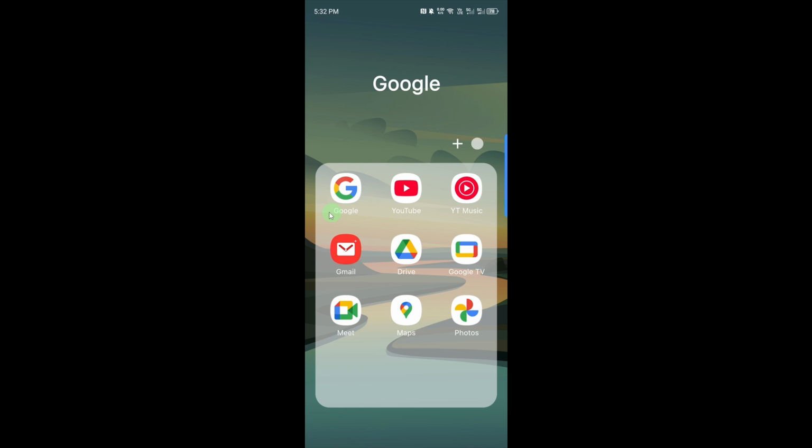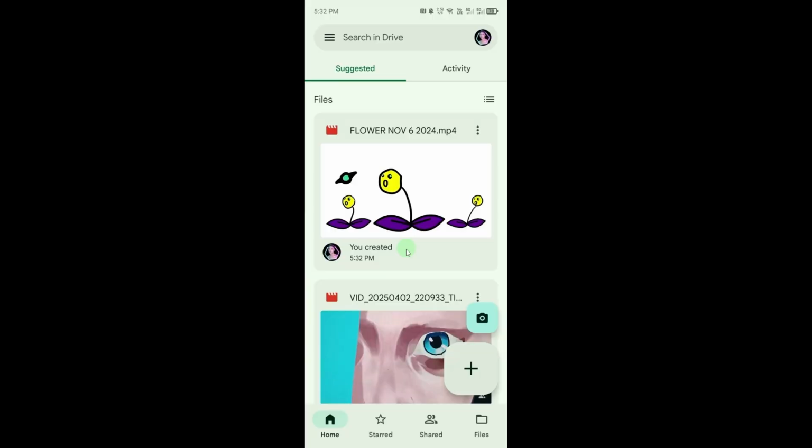Open Google Drive on your mobile device. Install and open the Google Drive app on your mobile device. Locate the uploaded video. Find the video in the home page. Download the video to your phone. Then tap the three dots next to the video and choose Download.